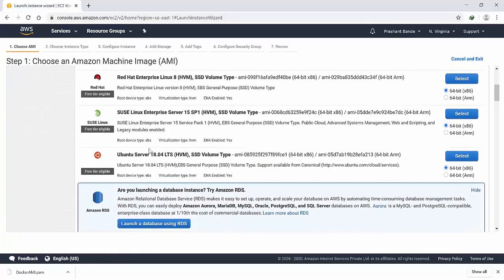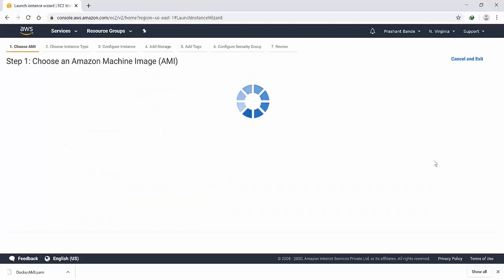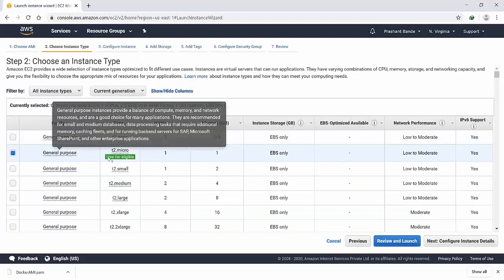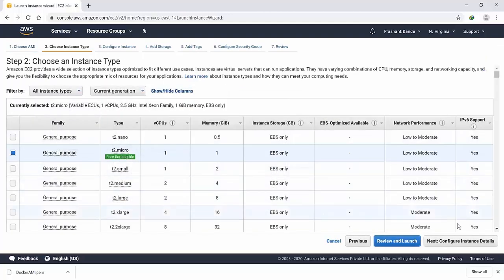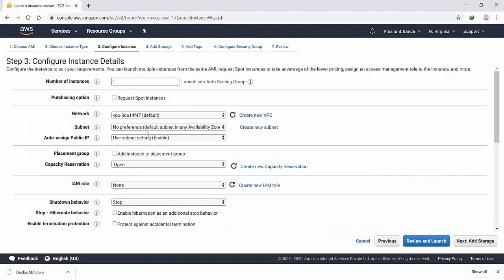Okay, I'll select Ubuntu image, select FreeTier T2 micro instance. Okay, in this screen, everything will be by default. The only thing we need to change here is auto assign public IP. So we need to make it enable so that our instance will get the public IP, and through that public IP, we can access our instance remotely.